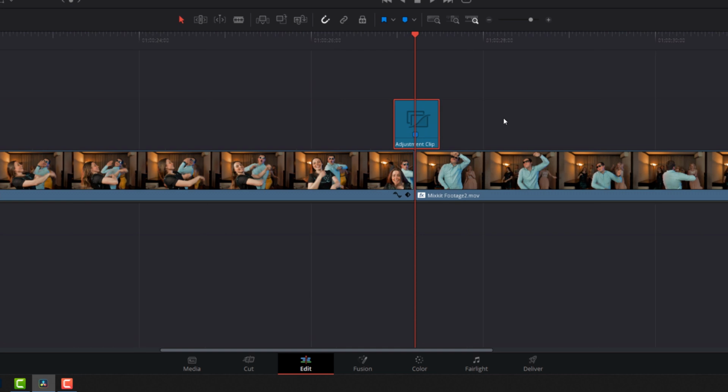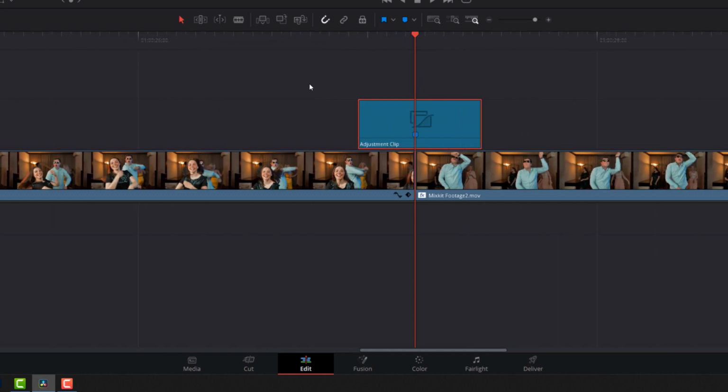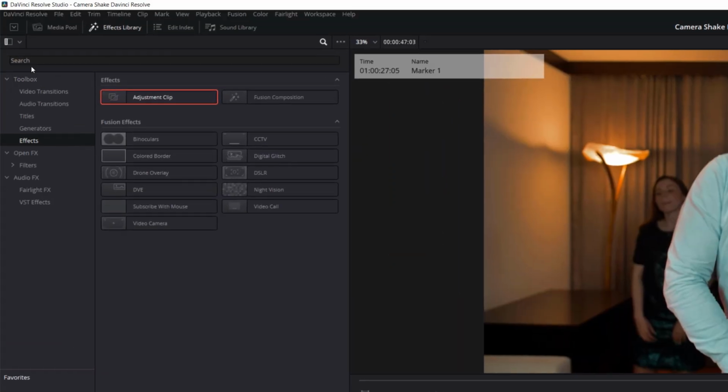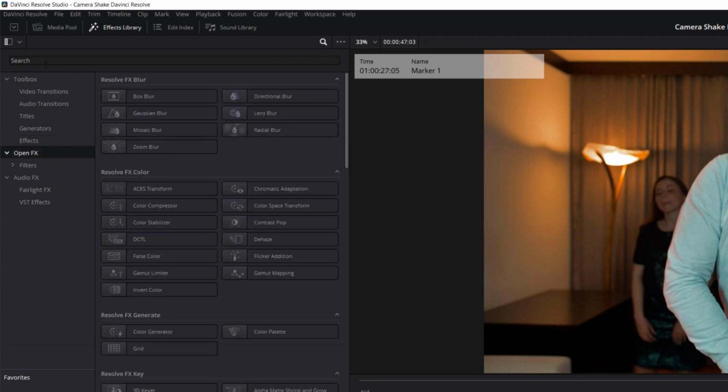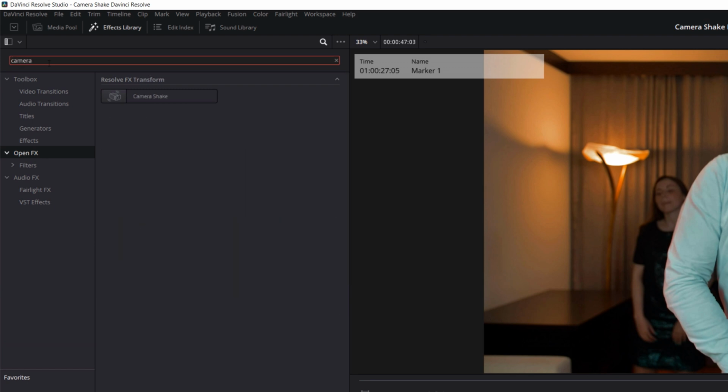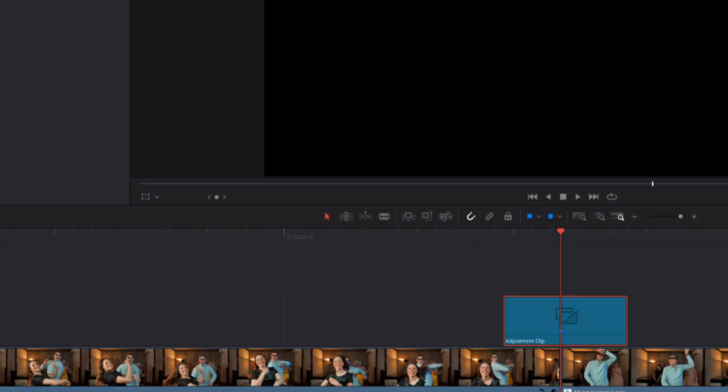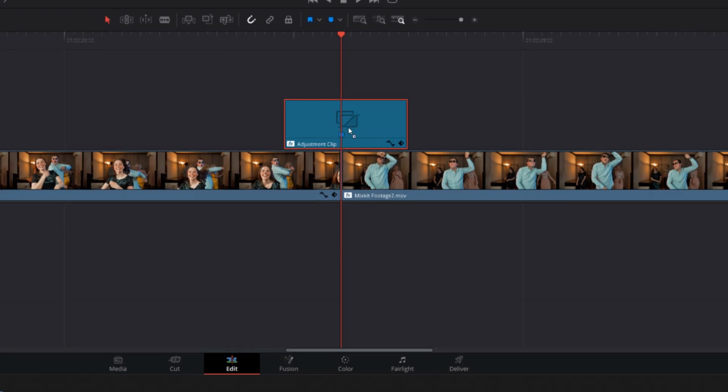All right, let's zoom in here. And we're gonna come back up to our search bar. First, we're gonna come to Open Effects. We're gonna come into our search bar. We're gonna search again for camera. Resolve FX Transform, Camera Shake. Let's go ahead and drag that onto our adjustment clip.